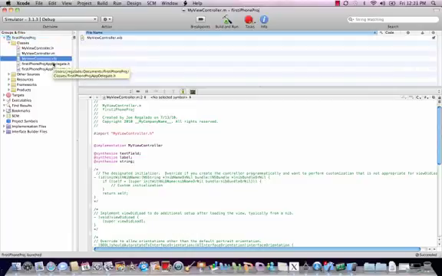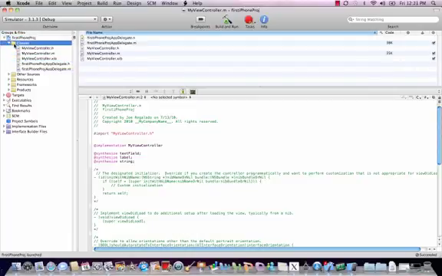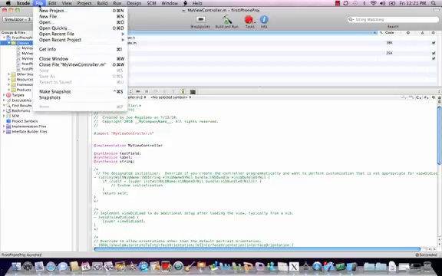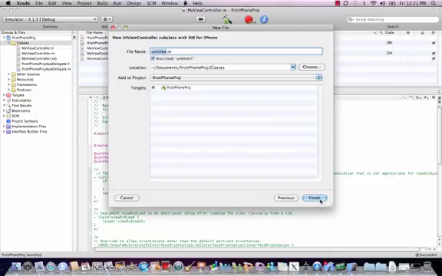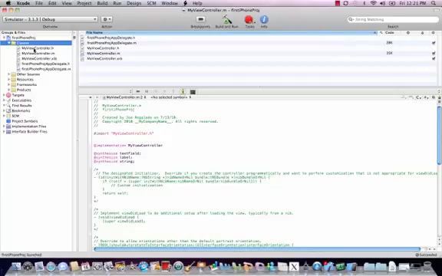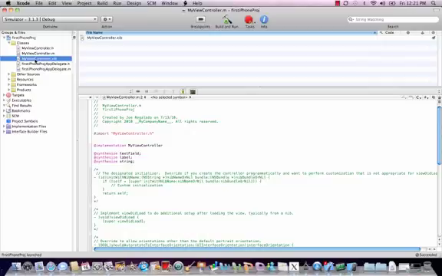Next, you need to add a view controller. So to do that, go and select your Classes folder. Go up to File, New File, select UI View Controller subclass, and select Next. Mine's named MyViewController, and select Finished. That'll create a header file, an implementation file, and a nib file.